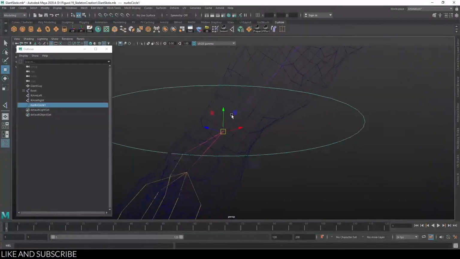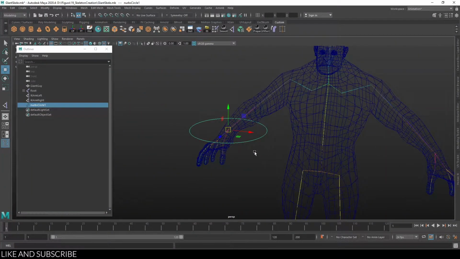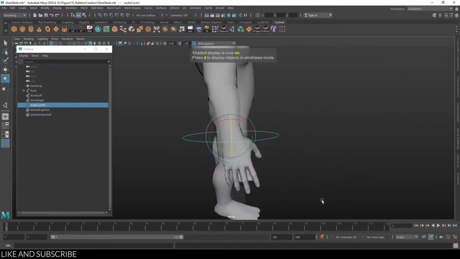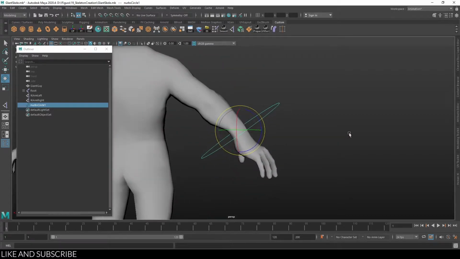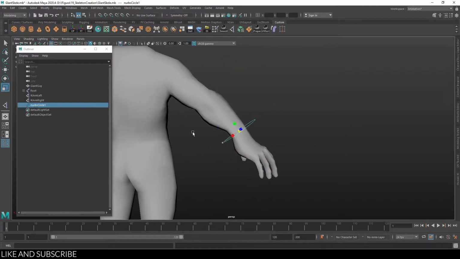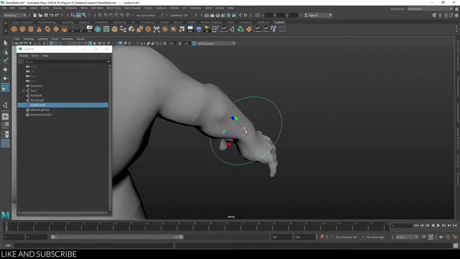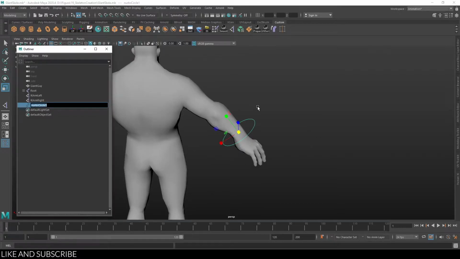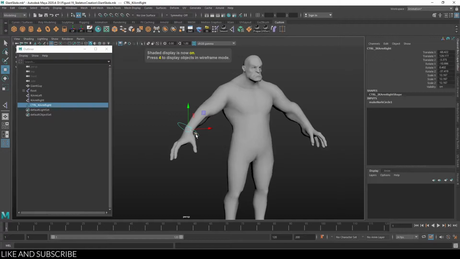So in this case, the joint. After that, what we want to do is rotate it to match the position of the hand, and scale it so it feels nice and natural. And that's the right arm. We're going to call it control IK arm right.